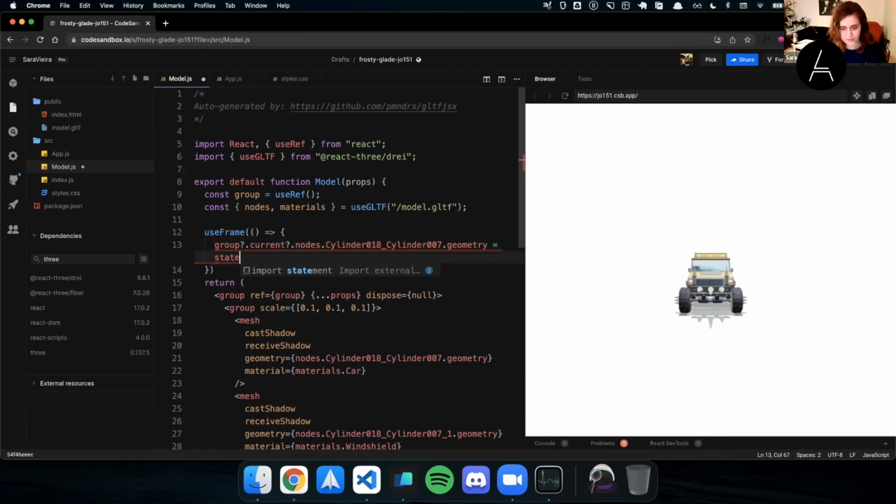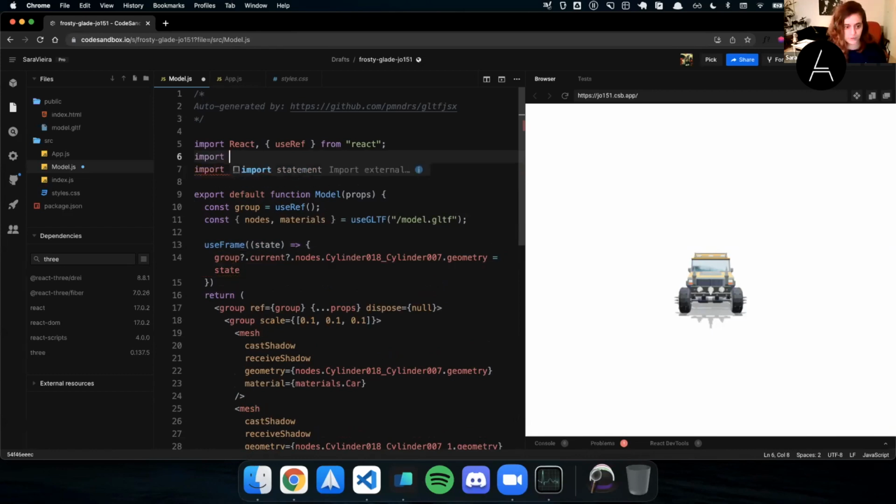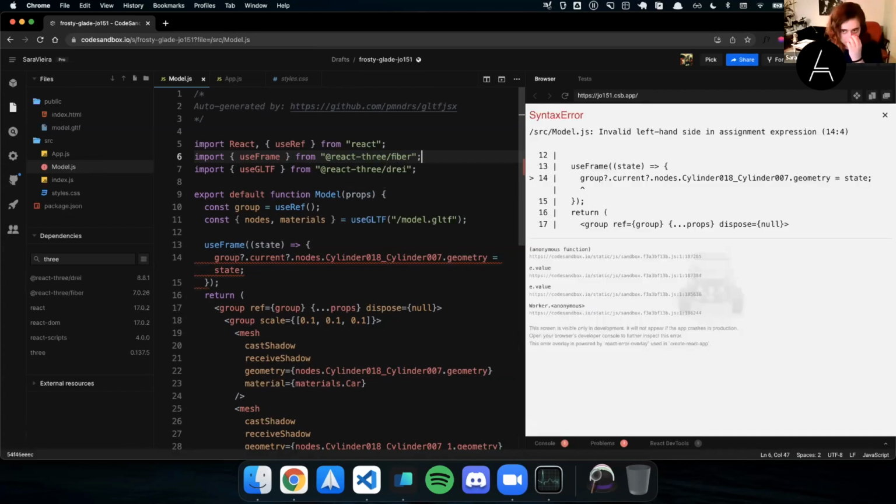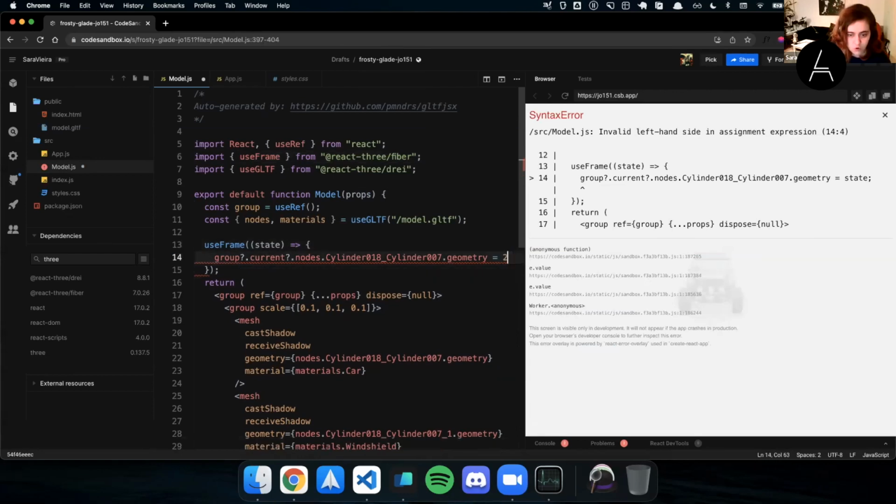Okay, let me do this. So this gets state, and I need to import this from React Three Fiber. useFrame from React Three Fiber. And now I should get TypeScript definitions of this, I'm guessing. Maybe. Invalid left-hand assignment. Yeah, I know. Okay, you can change this to 2, for example. useFrame. Yeah, okay, I don't have to remove it from here. I can just put it here.